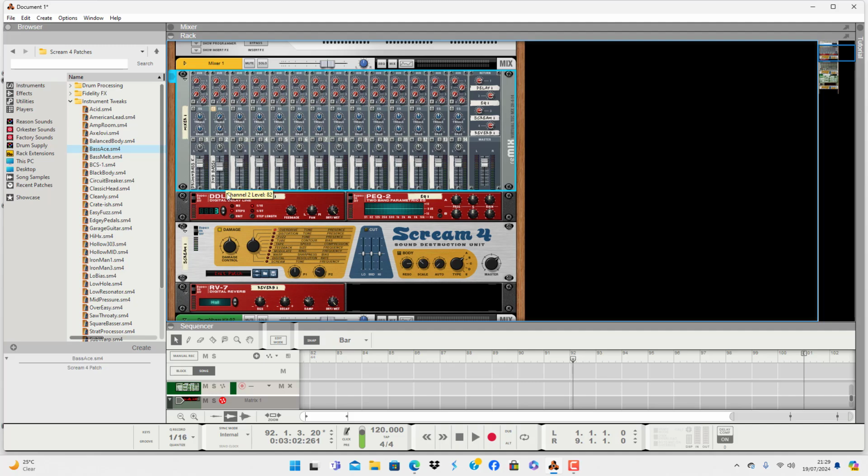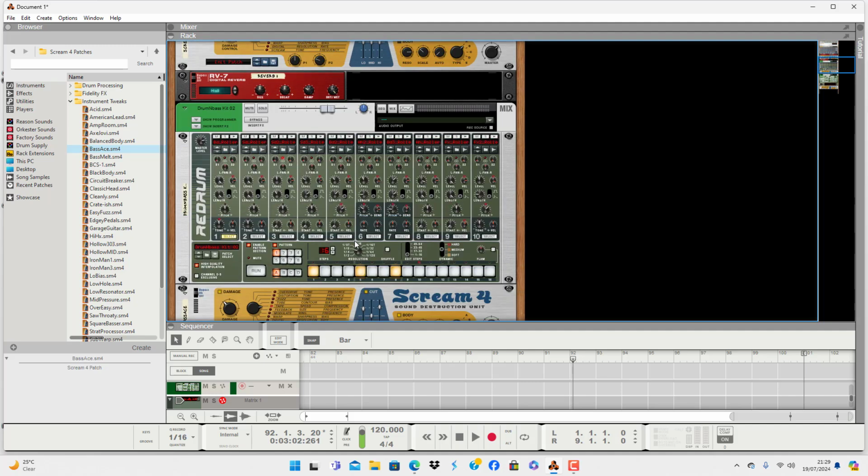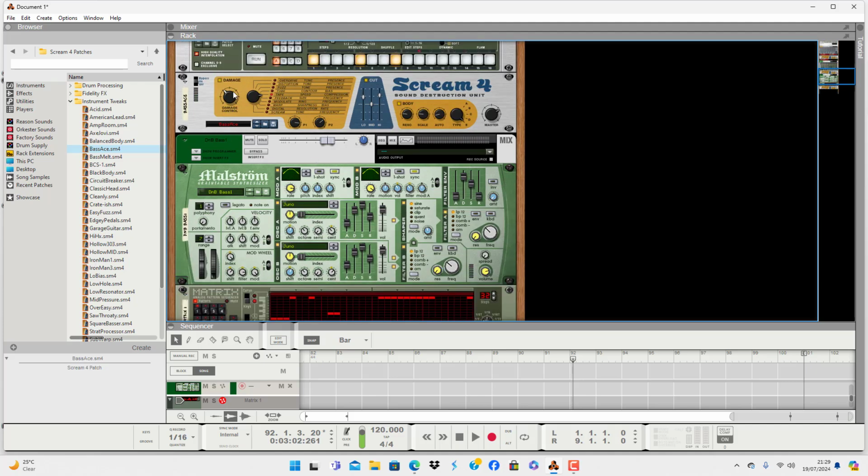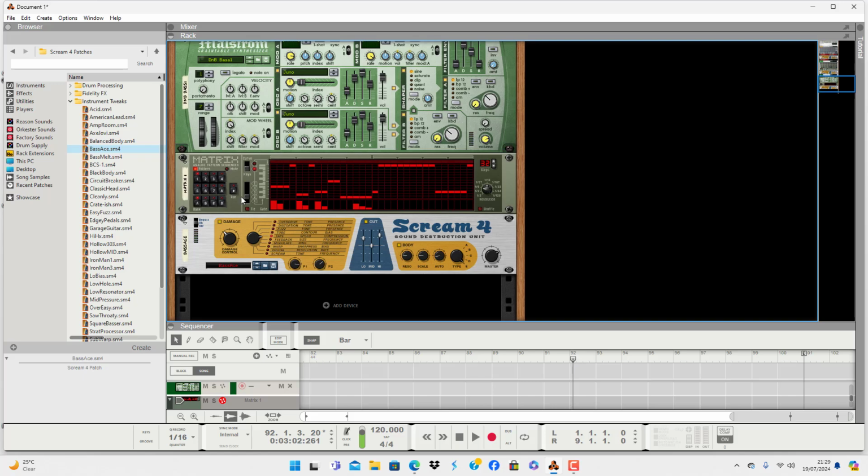So I've talked about the mixer again. I've talked about the redrum. We bass aced it with a Scream 4 and we made a bass line.